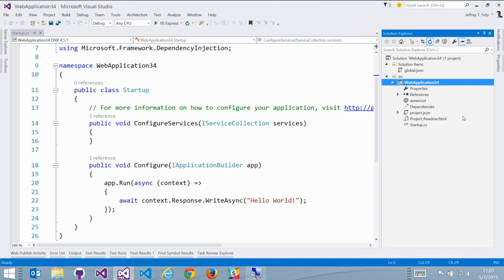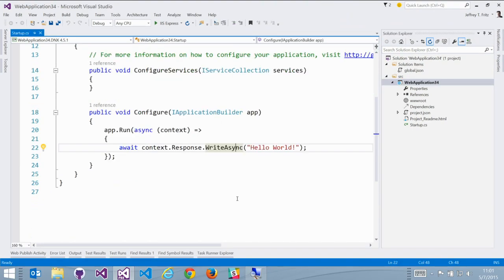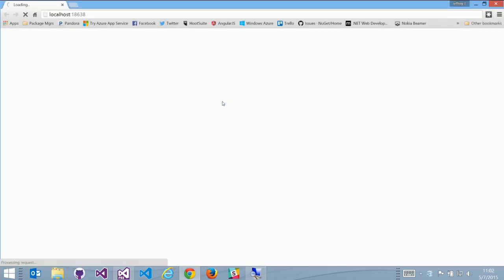So let's take a look. By default, this is the very simple get started configuration of an empty website. App.Run, await context.Response.WriteAsync, hello world. And all that this does when I run it is emit hello world. Fine.